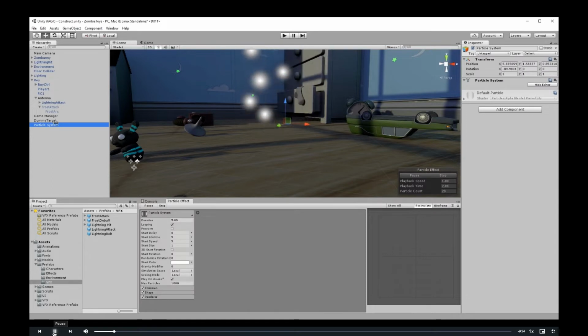And I'm going to rename this Frost Cone. The properties for the Frost Cone are all going to be geared towards making it look really fast and very thick, full of ice. Let's change the duration to be 0.5, and we'll leave looping and play on awake turned on. Also, our start lifetime is only going to be 1. However, our start speed is going to be very high, somewhere around 48.